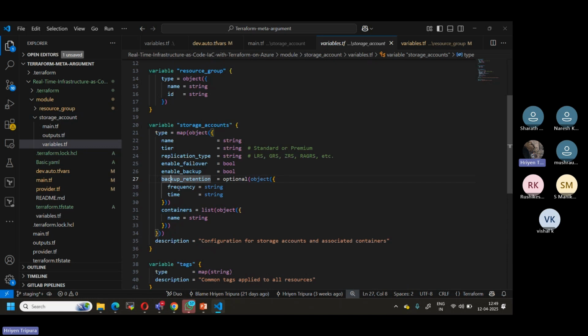Again, this also has two different values: one is a frequency, another is a time. So that is why I have to use the object. Object means, as I told you, it has some attributes. If you notice, within the object I would have two attributes: one is frequency and the other is time.